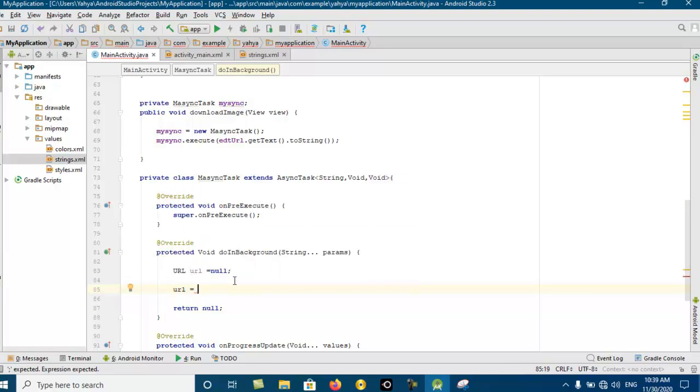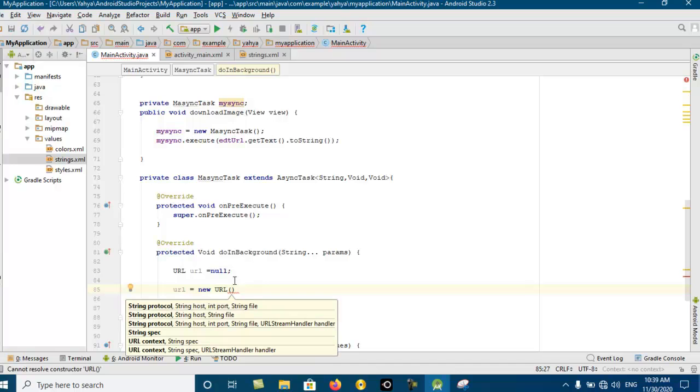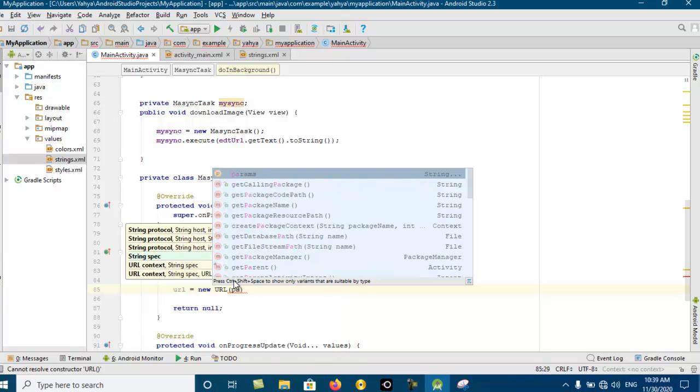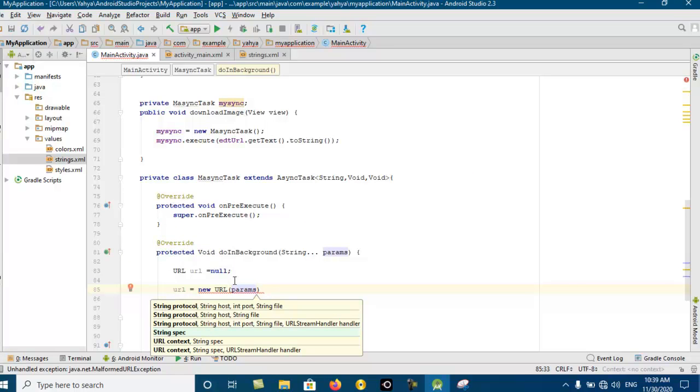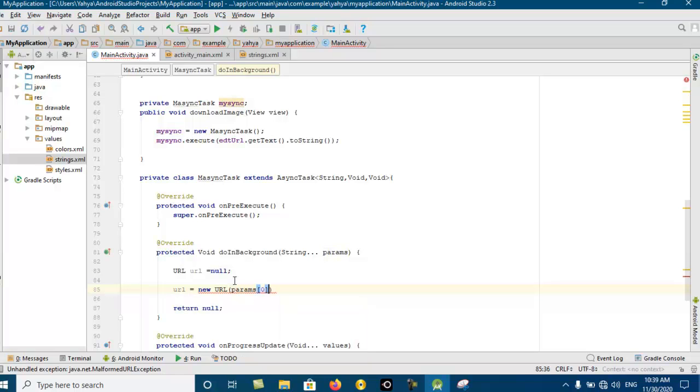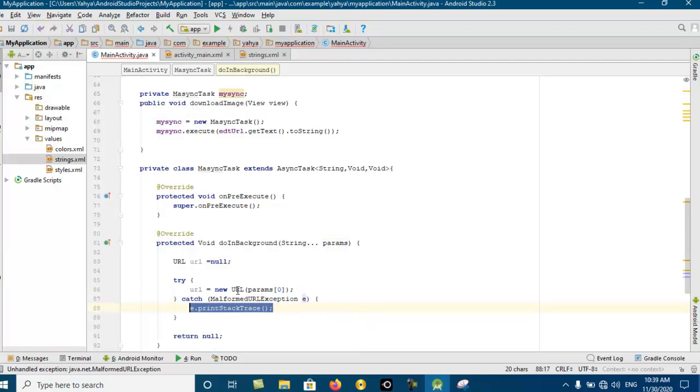URL doesn't have any method to parse that string to URL, so you have to create an instance of URL. Make sure that you do not write URI, because URL is a uniform resource locator and URI is a uniform resource identifier. So in here I pass the params, which is an array of strings. So I will get the 0th index, which is our string. It will be cast to URL, so it gives me an exception, so I have to surround it with try and catch.